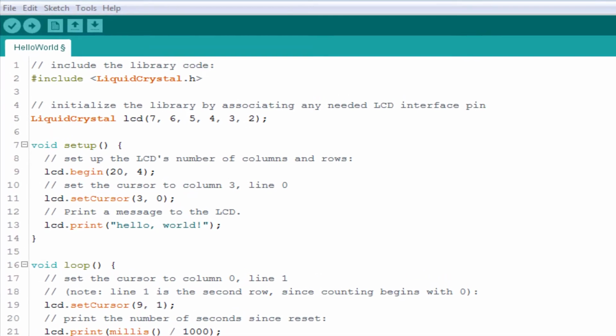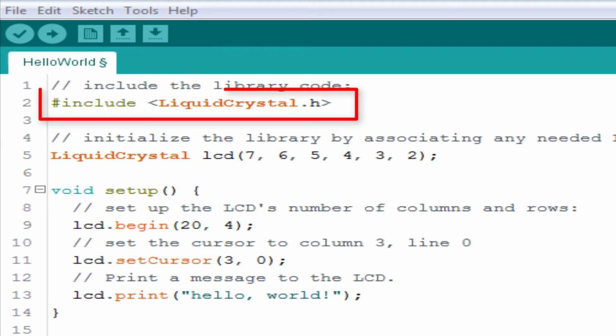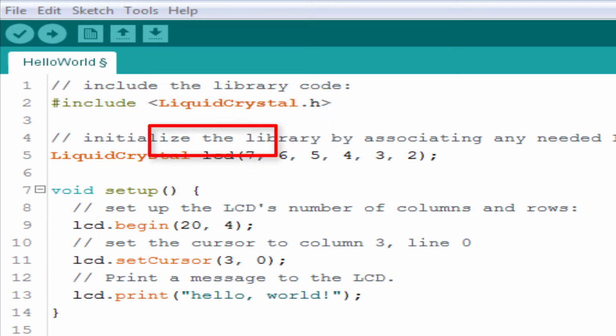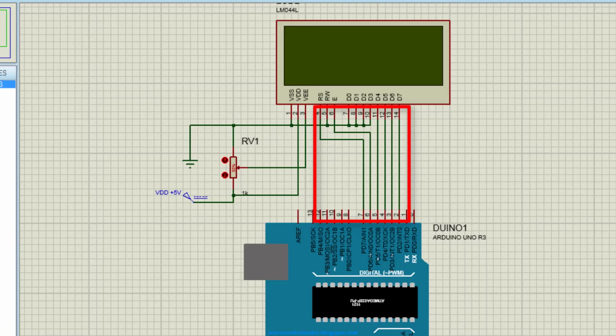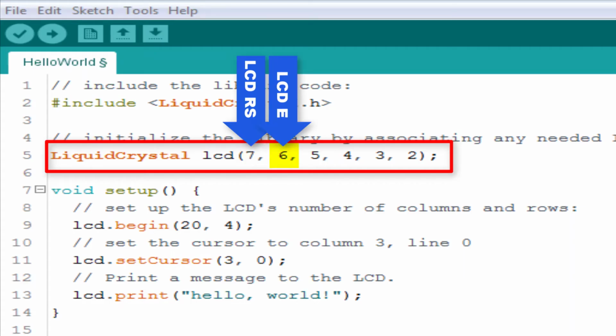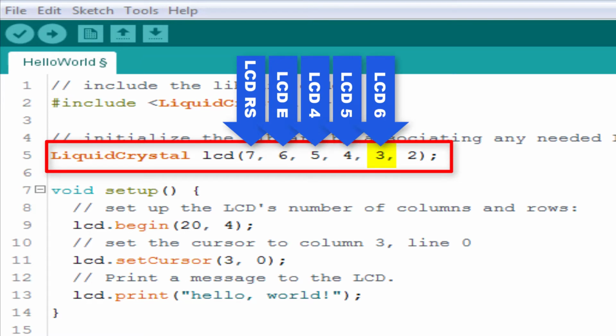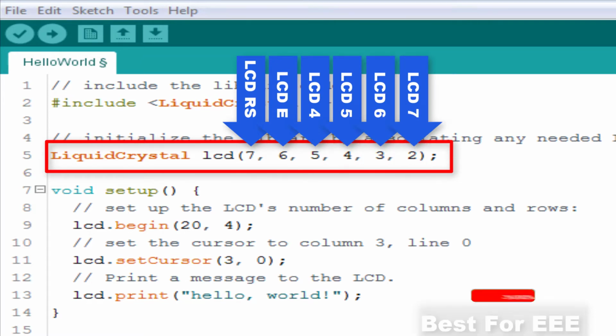Let's check the program code step by step. To use the LiquidCrystal library in Arduino, we included the library header file. The variable lcd becomes an object using the LiquidCrystal type. The parameters of the function define the Arduino digital interface pins that we connected to the LCD interface pins: register selection, LCD enable, data 4, data 5, data 6, and data 7.